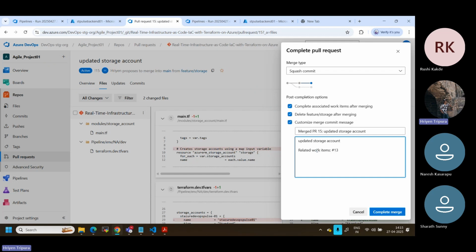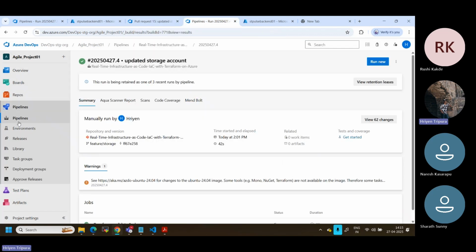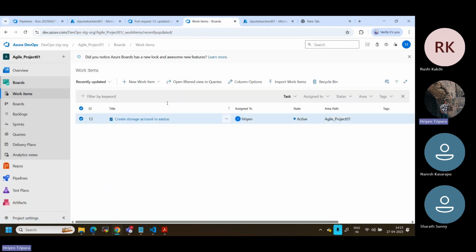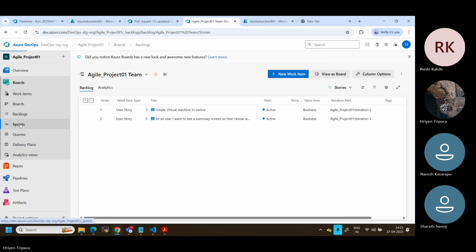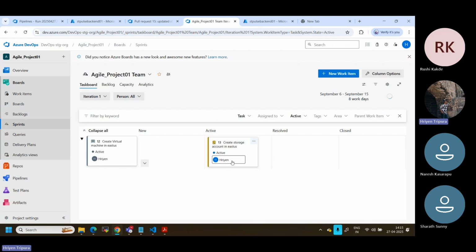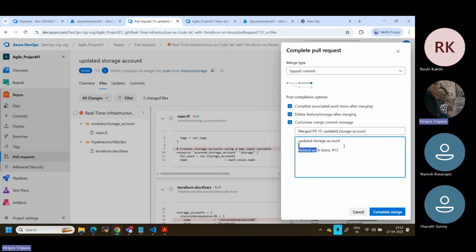This number is coming from where? Let me show you. If you go back, maybe I will go back to my report, backlog, here, right? If you see here, what is the task number? 13, right? This is the user story 12 number. So the task number is 13. So this is the reason why it is showing this thing.